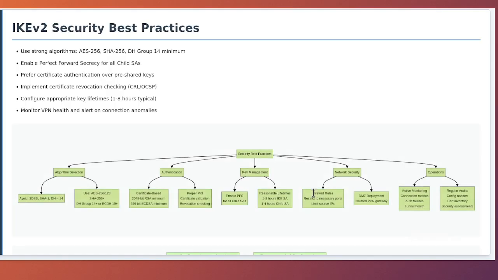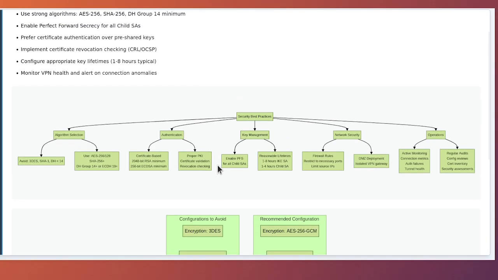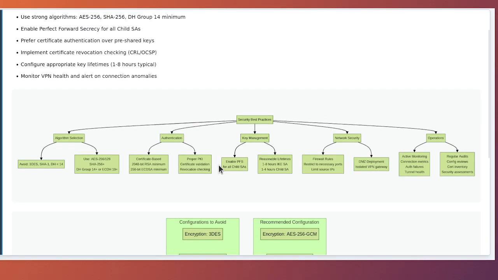IKEv2 Security Best Practices. Implementing IKEv2 securely requires following established best practices that have been developed through years of deployment experience and security research. While IKEv2 is a well-designed protocol, misconfigurations or poor operational practices can undermine its security. Understanding and implementing these best practices ensures your VPN deployments provide the security properties they are intended to deliver.